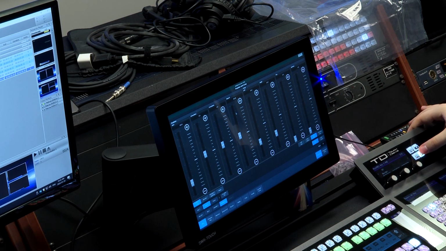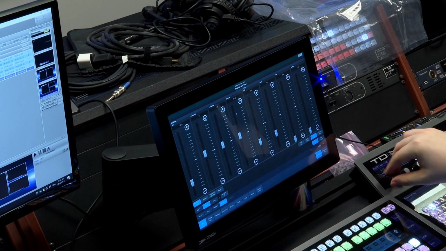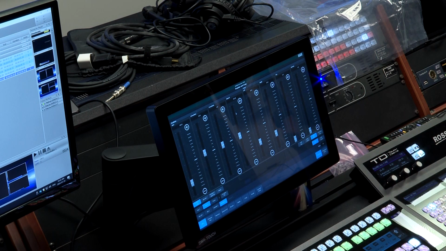You could use the positioner knob, but this is a little more accurate, and you're not going to get up and down nonsense to it. All right. Good.